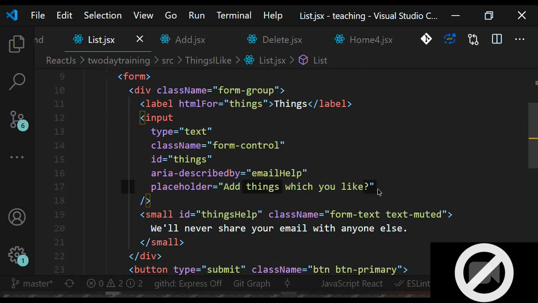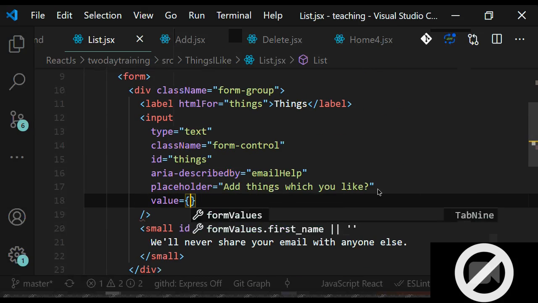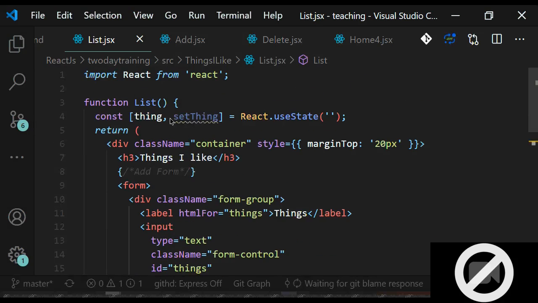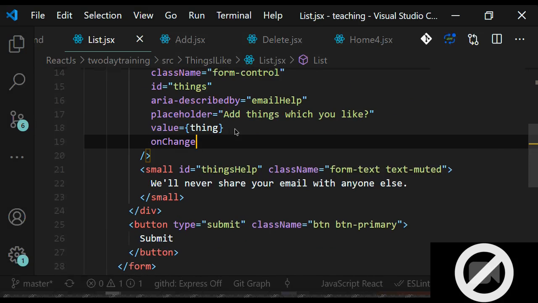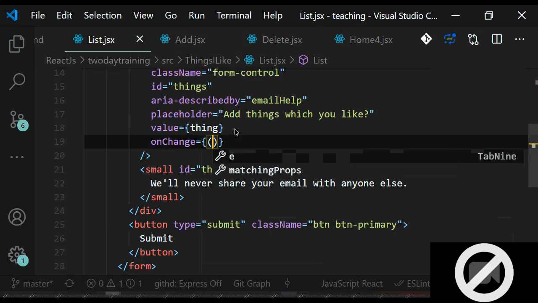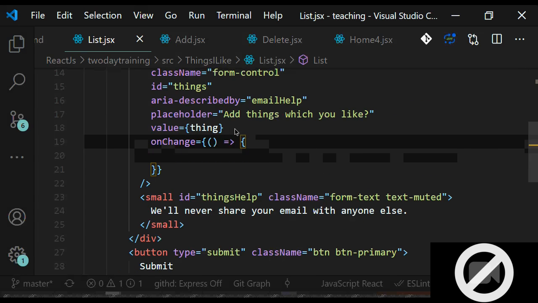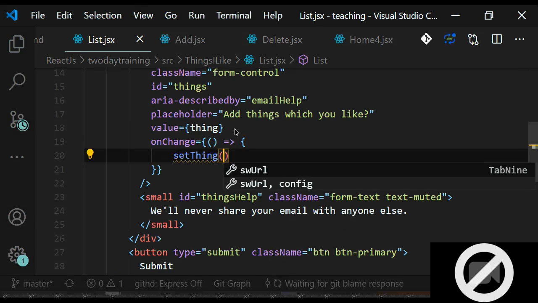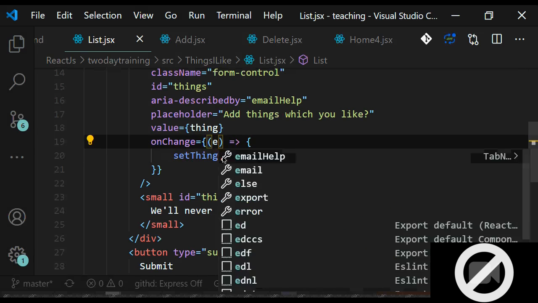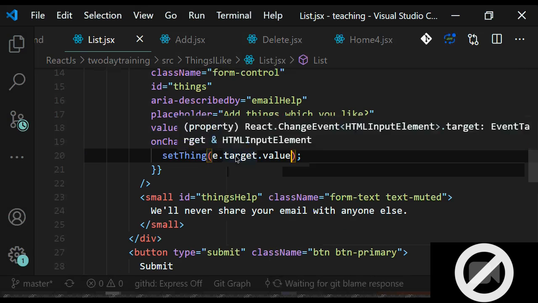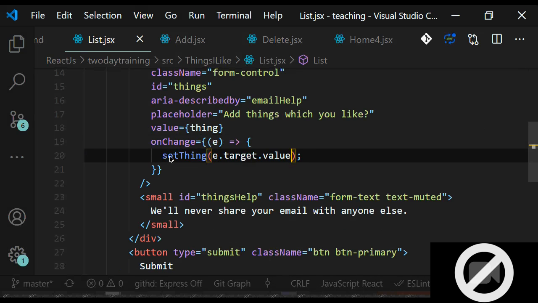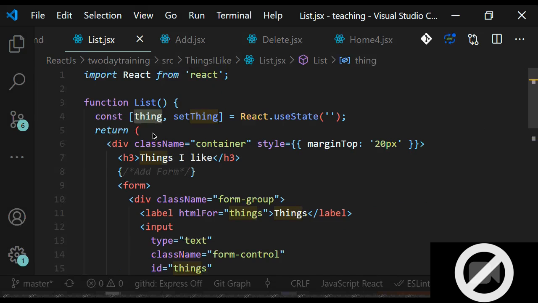So for the value property of the input box, I will put the thing, that is this variable, and whenever there is a change in that input box, I will say onChange equal to, and I'll create an arrow function inside it. Whenever there is a change in this input box, I should be able to call setThing with e, which will come here as the event. I can say e.target.value. So whatever changes I make, it will update setThing, and the final value will be available in this thing variable.